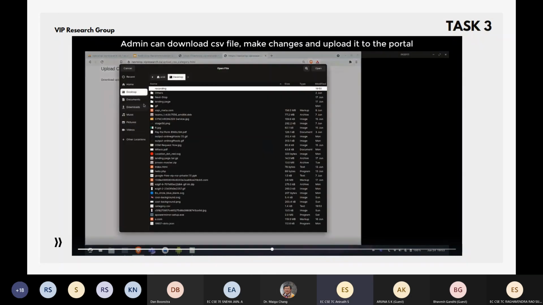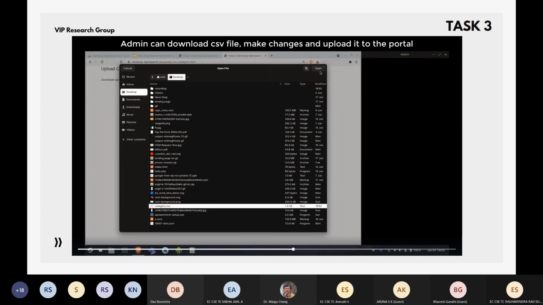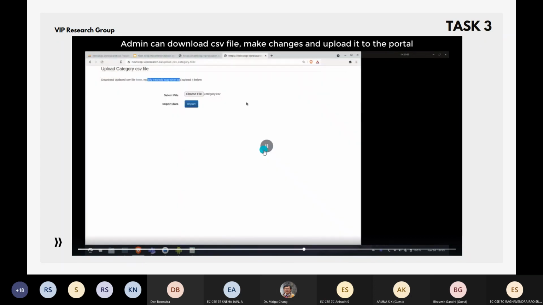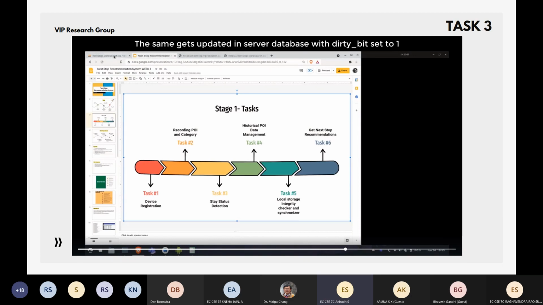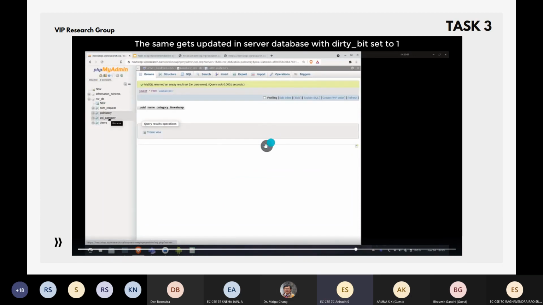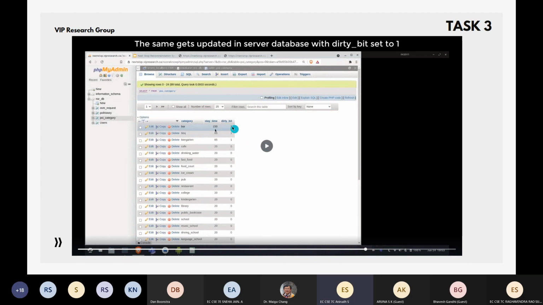And we upload that file to the portal. And now we can check. The point of interest category is also there in the server database. So here you can see that the dirty bit is set to 1 for the first 3 categories, and the stay time is automatically updated for these 3 categories.